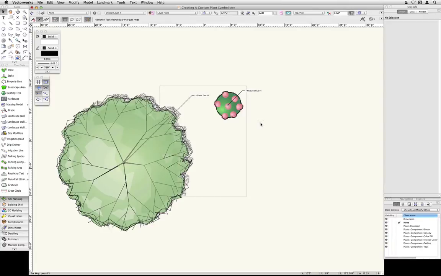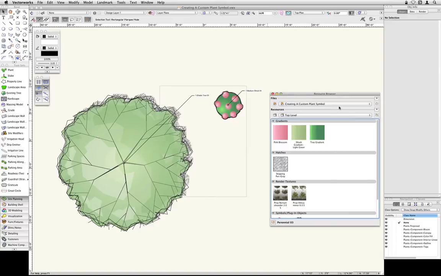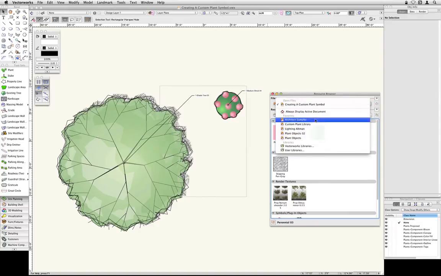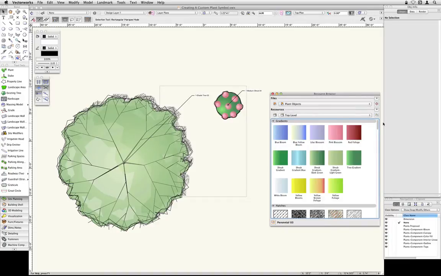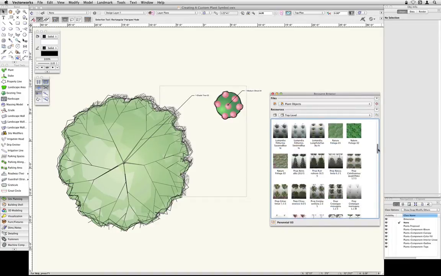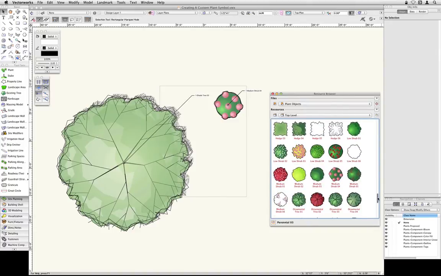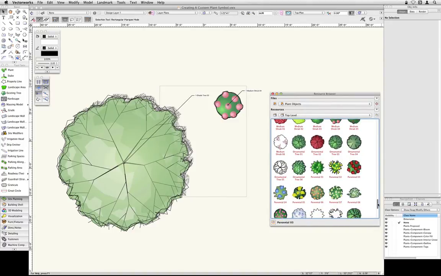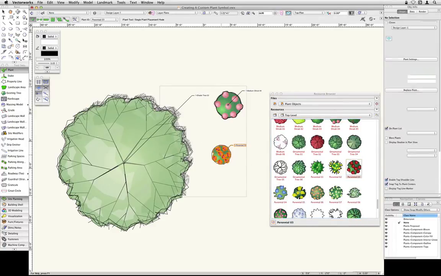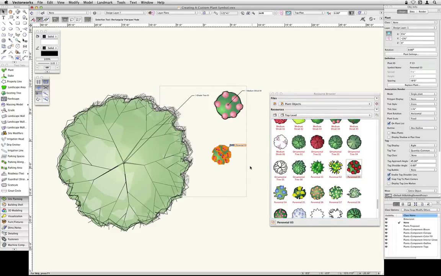Now, the first option that we will go through is utilizing one of the plant symbols from our libraries. Going through the resource browser, I have added the plant objects library to my resource browser in the favorites section, which gives me quick access to those resources. To start modifying the symbol, I do have to add it into the document first. So we'll add a symbol here into the document first.